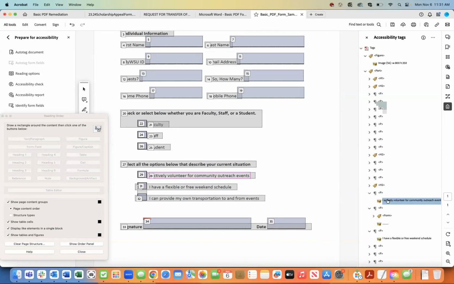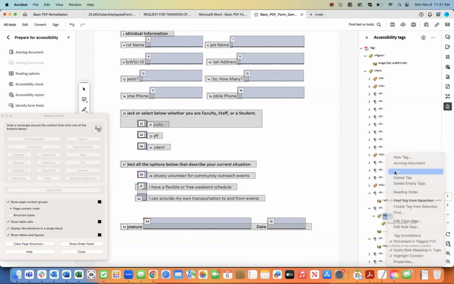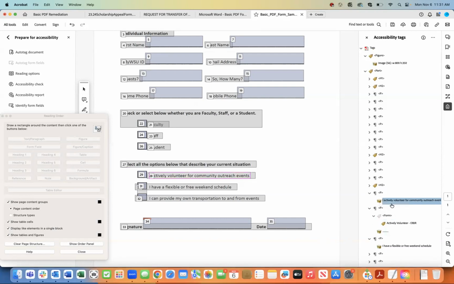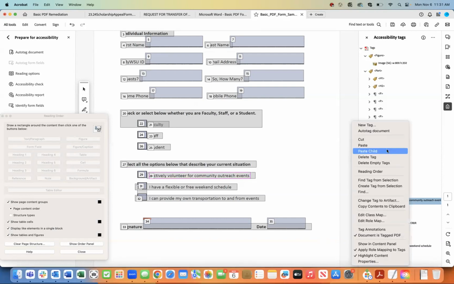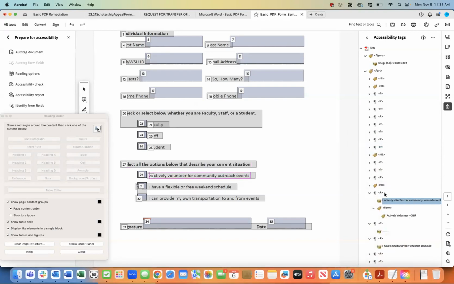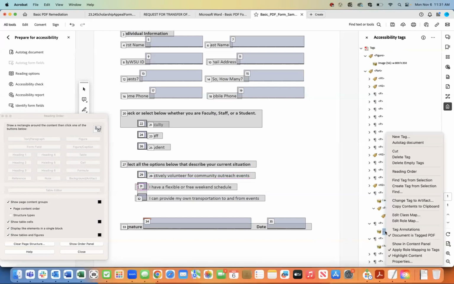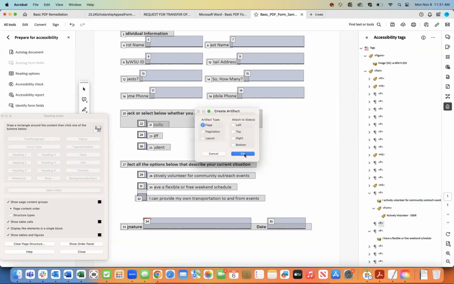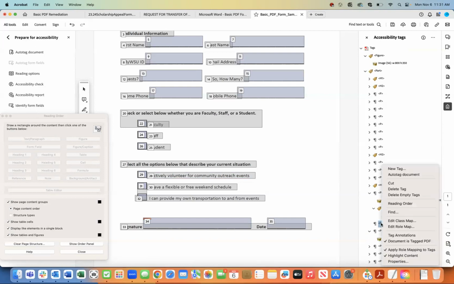Okay, we need the form for that. The second paragraph tag under it probably has it. That's probably it. Open it, and it is. So I'm going to have the form selected, right click, cut, select I actively volunteer, right click, paste. Go to the line right here, right click, change tag to artifact, delete the paragraph tag.